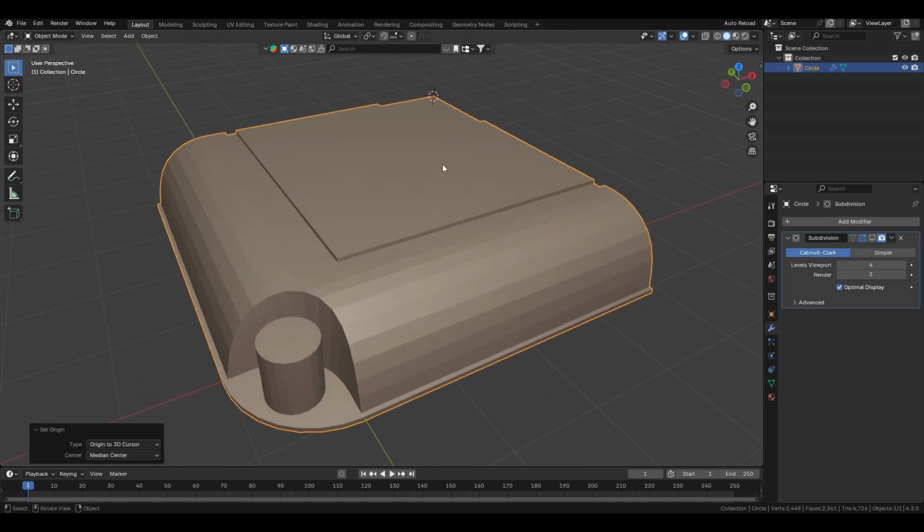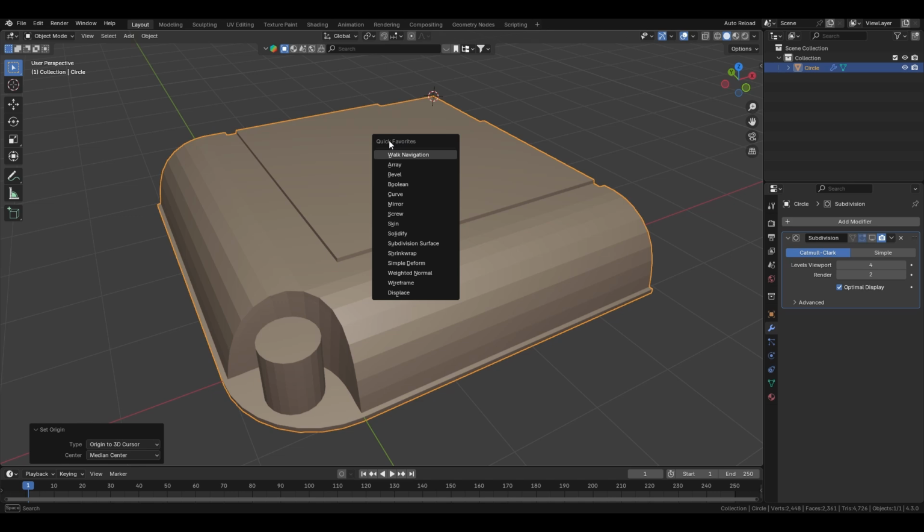Then I'm going to bring the mirror modifier. I'm going to press Q. If you see, this is quick favorites. I have added all my modifiers, I mean, the modifiers which I often use. I added them to my quick favorites.